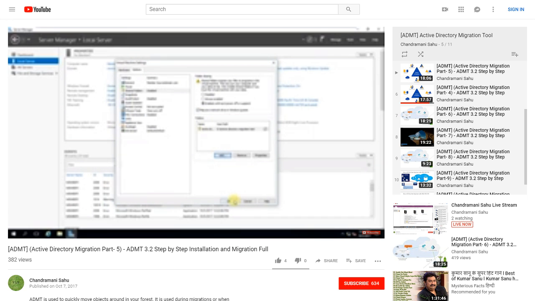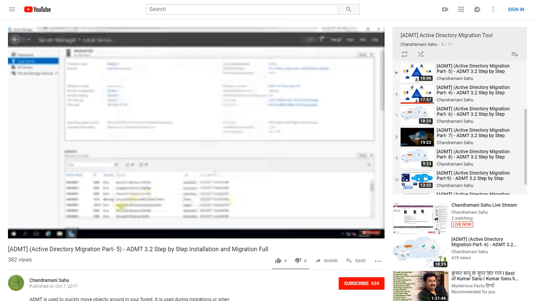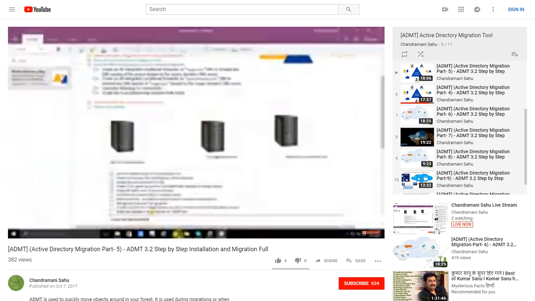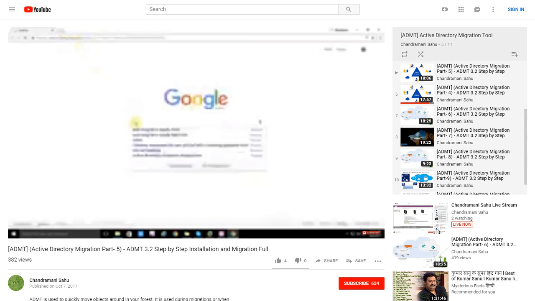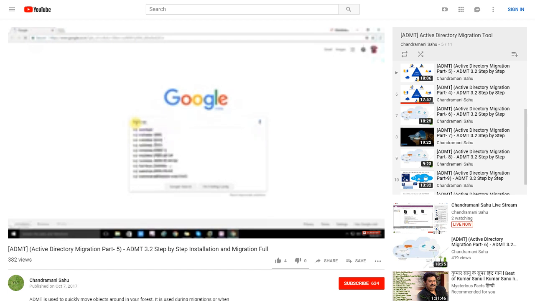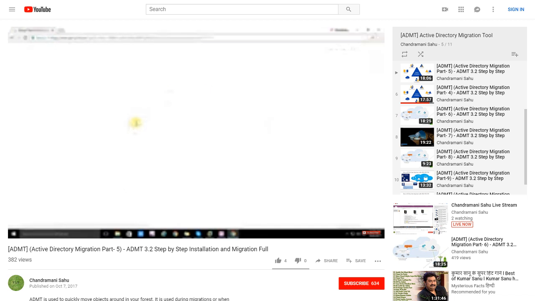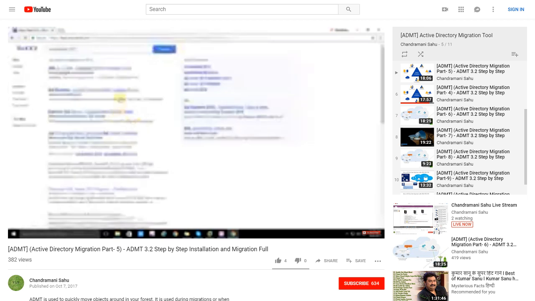Guys, for the SQL you can download SQL from the Microsoft site. Here you can type SQL Express 2012. Here we can download. Okay, SQL 2012 you need to download. See, I have a setup here.